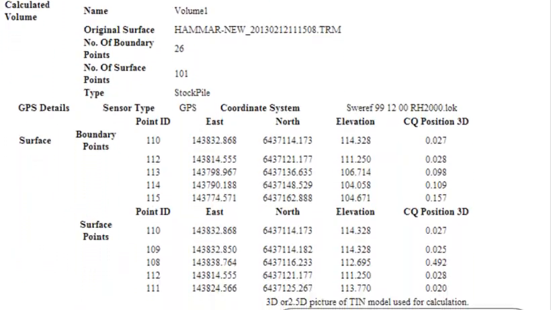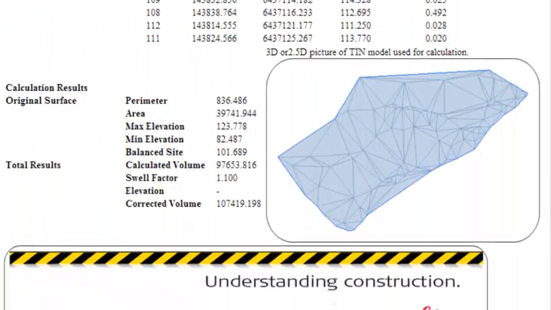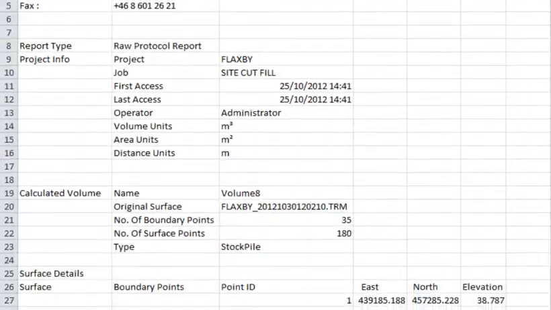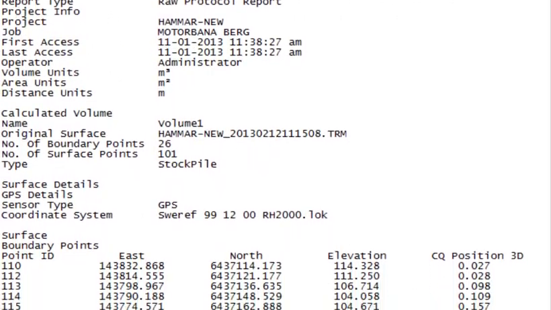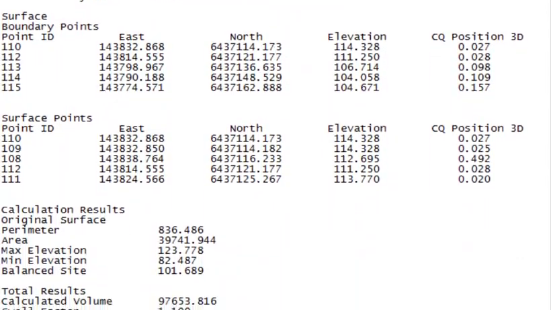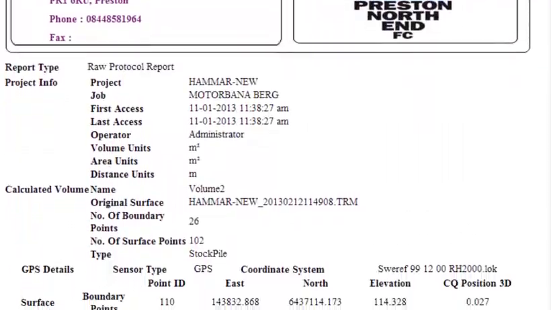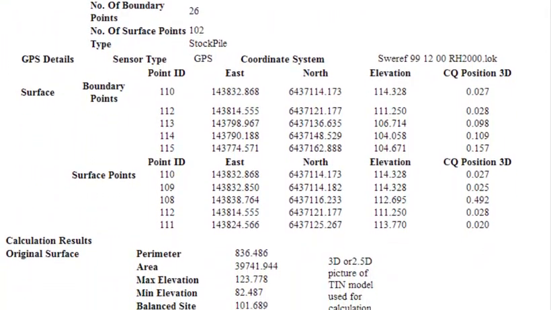In iCONstruct software version 1.5, it's possible to create detailed reports of volume calculations immediately, whilst still in the field. This video shows how to create the terrain model, how to calculate the volume of the model, and how to produce the report.